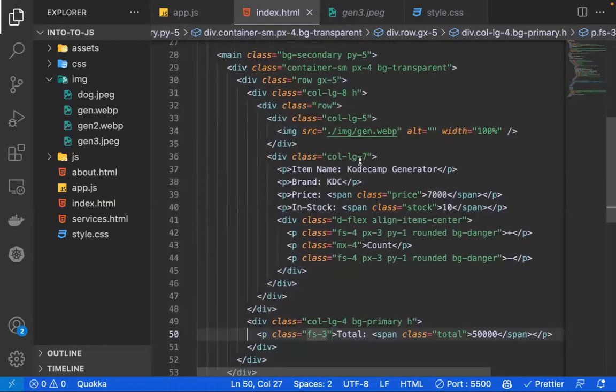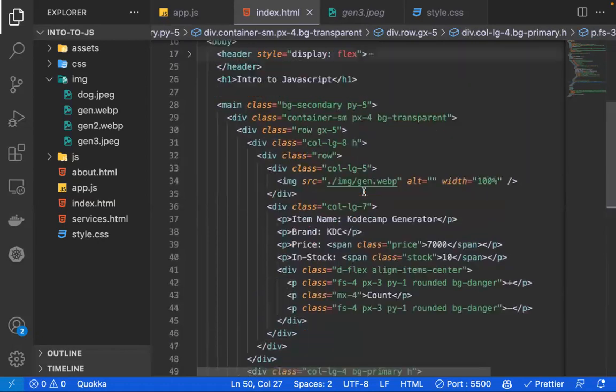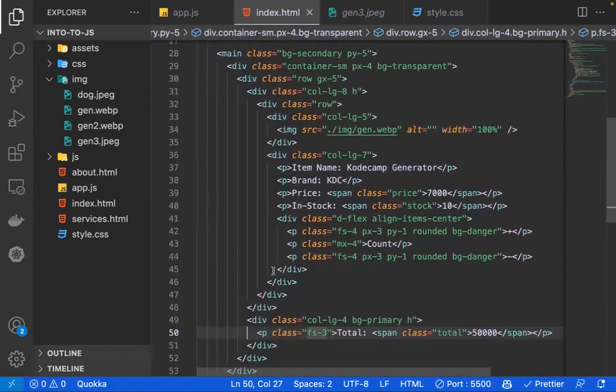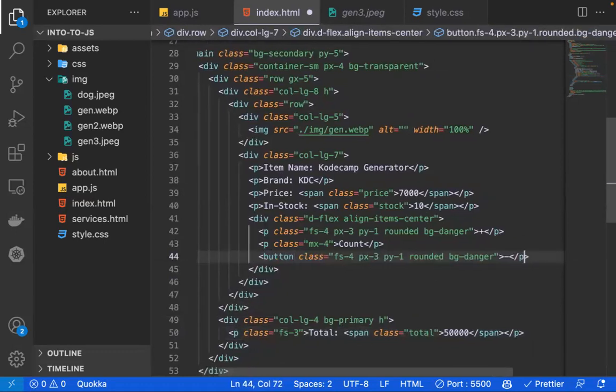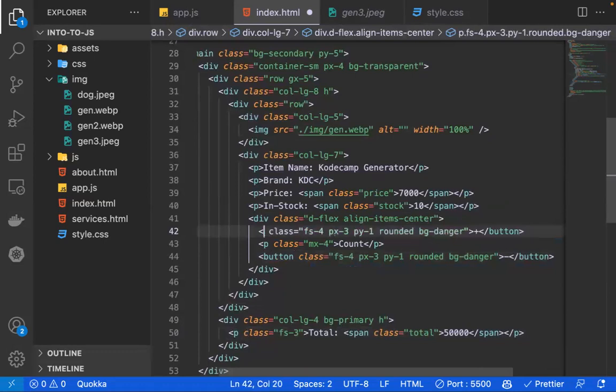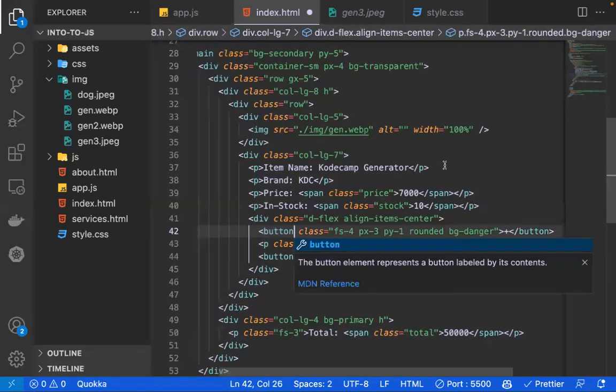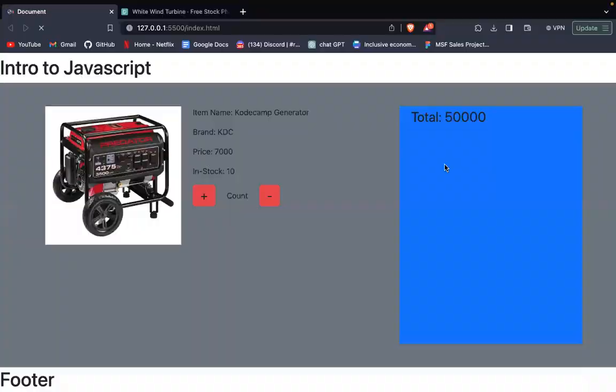Let me use a button for that. Where is it? Button. Then here we have a button also. Okay. Button and button. Okay, so let's see how it looks now.